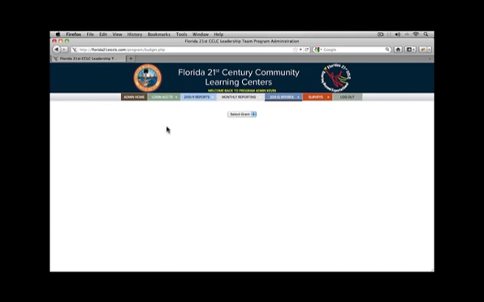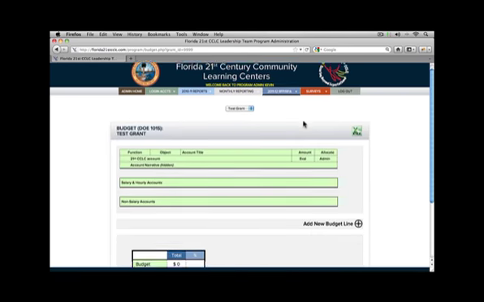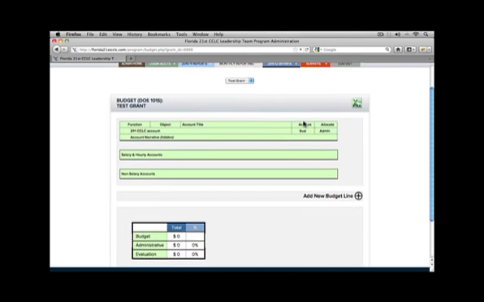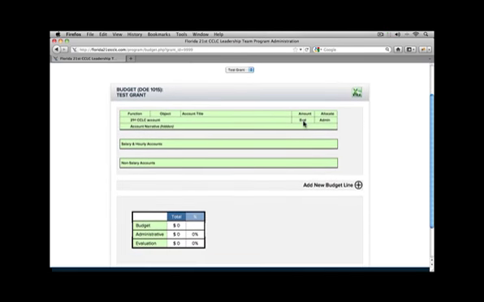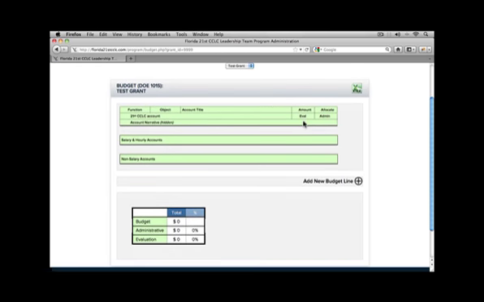Once you do, it will take you to this page, and it'll show you a drop-down list of all the grants that have been assigned to your user account. In this case, we're going to work with test grant. You click on that, and then it will pull up the budget page for you. In this case, it's blank because we haven't started entering anything yet, and we're going to start from scratch and go through it. Couple quick notes.